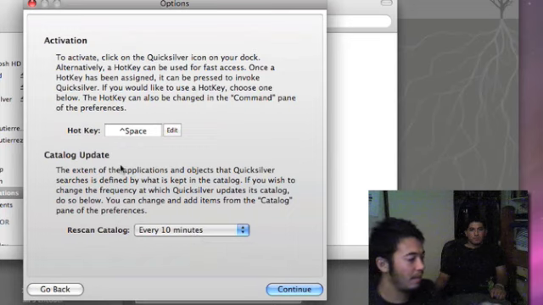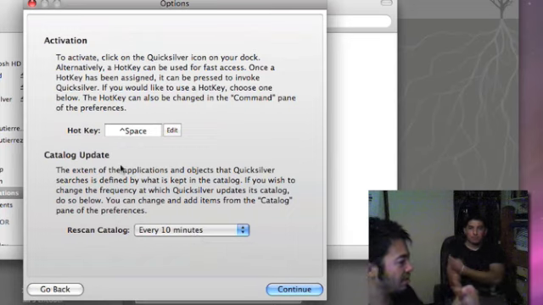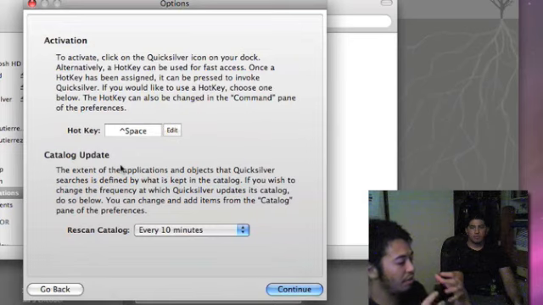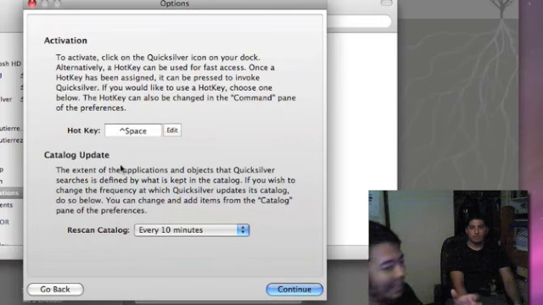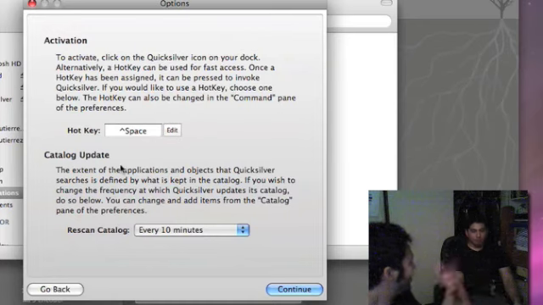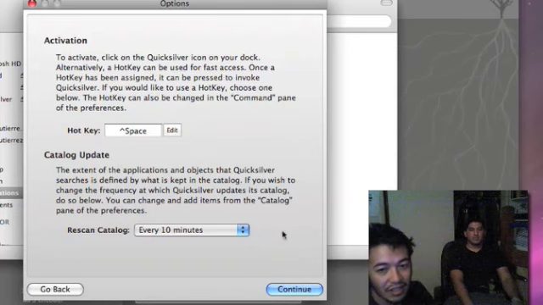Catalog update. The way Quicksilver works is it'll scan the programs and different folders that you specify to see if there's any changes. For example, if you install a new program and it rescans the catalog every 10 minutes, then after it scans you would be able to launch the program, because it has updated its index of what it can launch. Okay. So that's what that means.